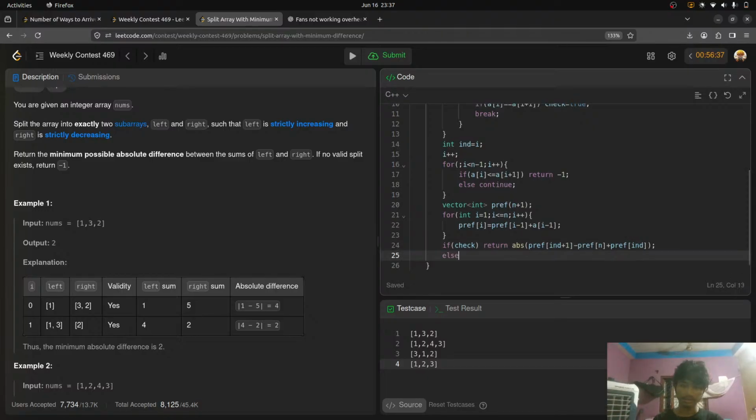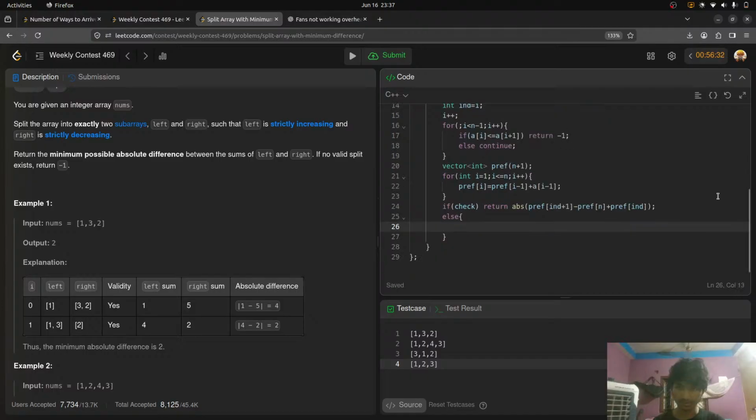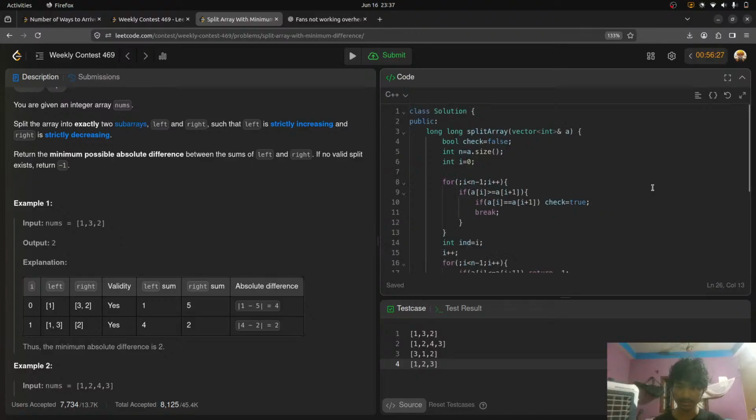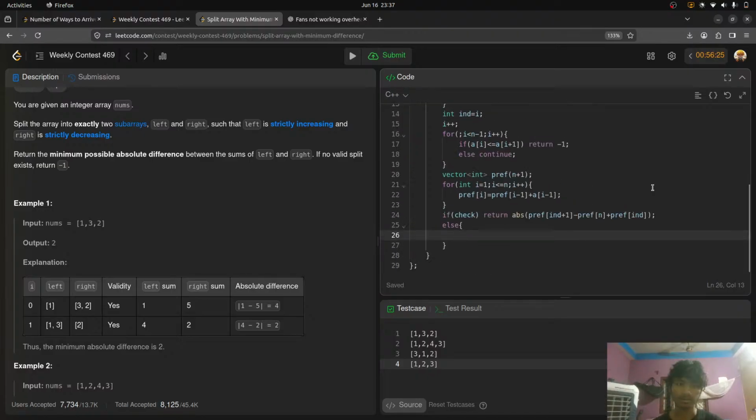But if the check is not there, I need to check two things: if it is always increasing or always decreasing. So for that I need to check. Let's say if it was not always increasing, so I need to find the minimum possible value. So end is the point where it starts to decrease. So by the value of end I can find out if everything is increasing or decreasing.